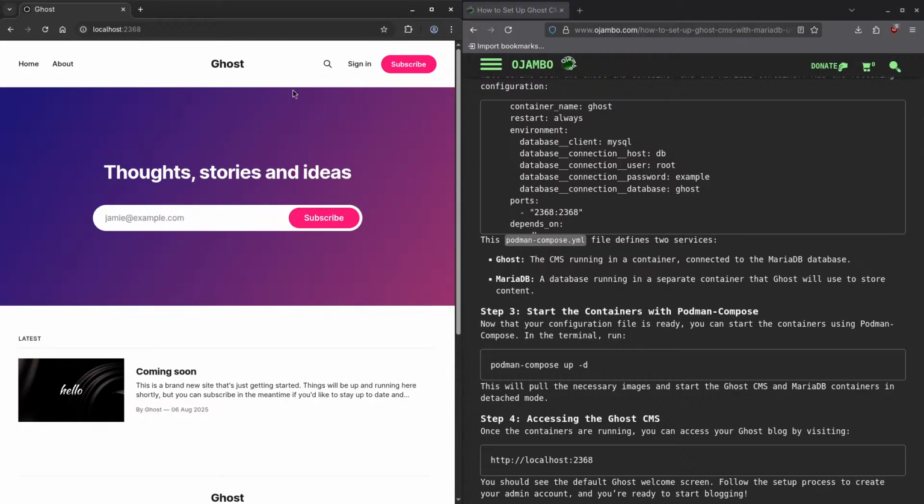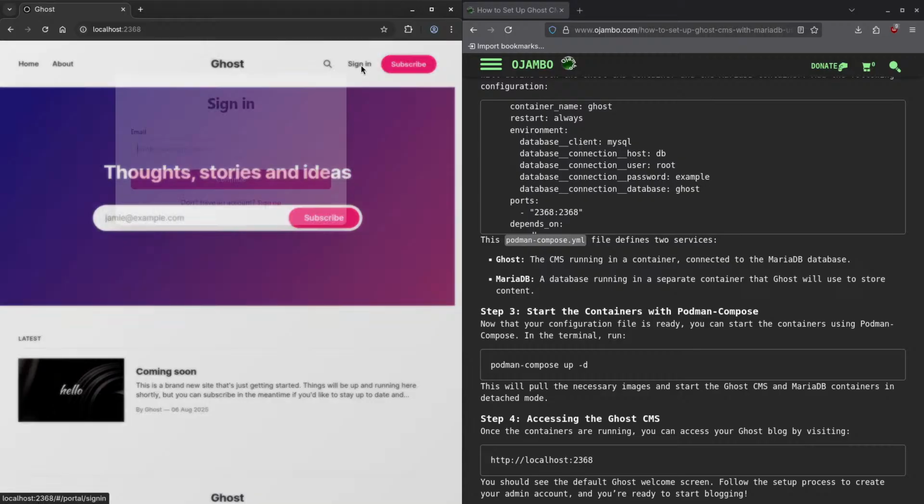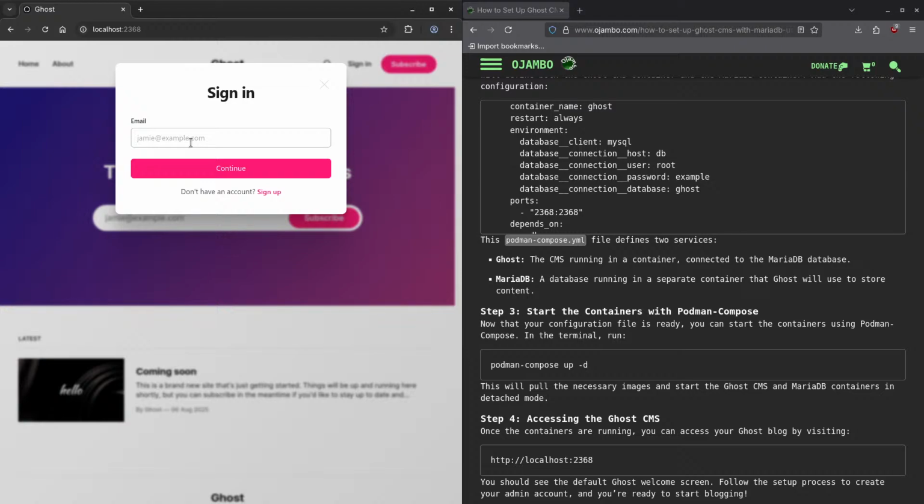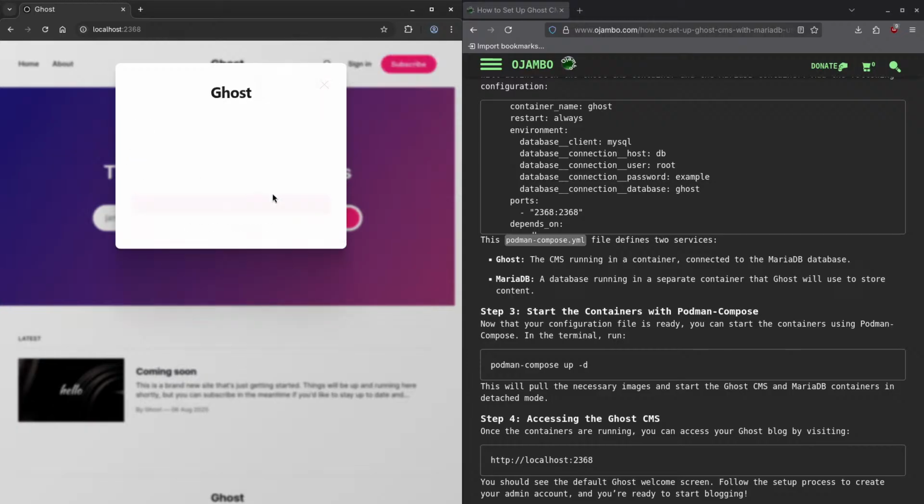So as you can see here, and then you can sign in. So let's go to sign in. If I remember, I don't think I remember this. Oh, I don't remember. So I have an account. Sign up. Okay, let's sign up.